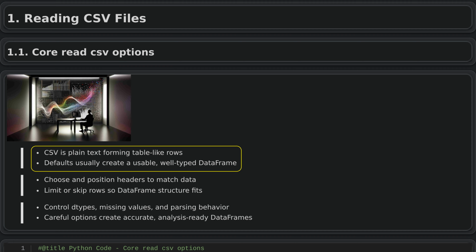The library then reads each line, splits it into separate fields, and organizes them into a grid of data. It usually assumes comma-separated values, a header row with column names, and automatically guesses basic data types. For clean, well-structured datasets, these default settings typically produce a ready-to-use data frame with meaningful labels and appropriate types.